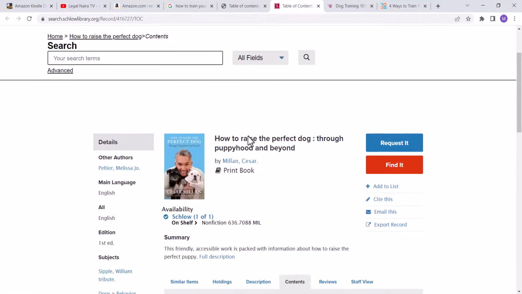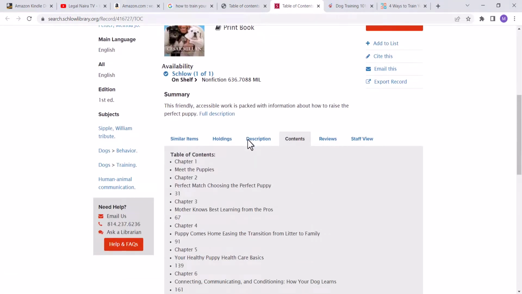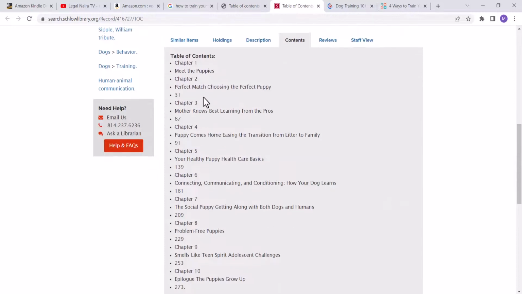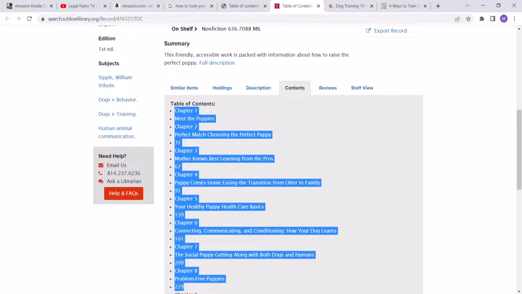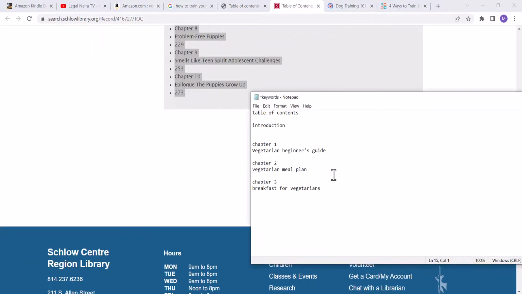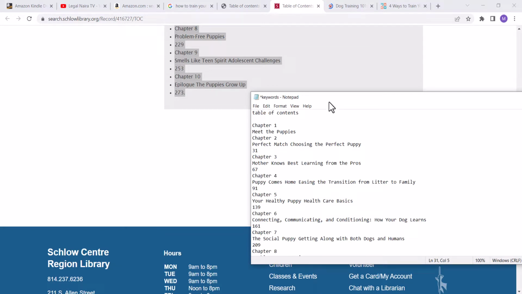This is another person's book on how to train or how to raise your dog. This is a table of contents for this book. You can just copy everything there, go back to your notepad and paste it here. Then you can start editing.